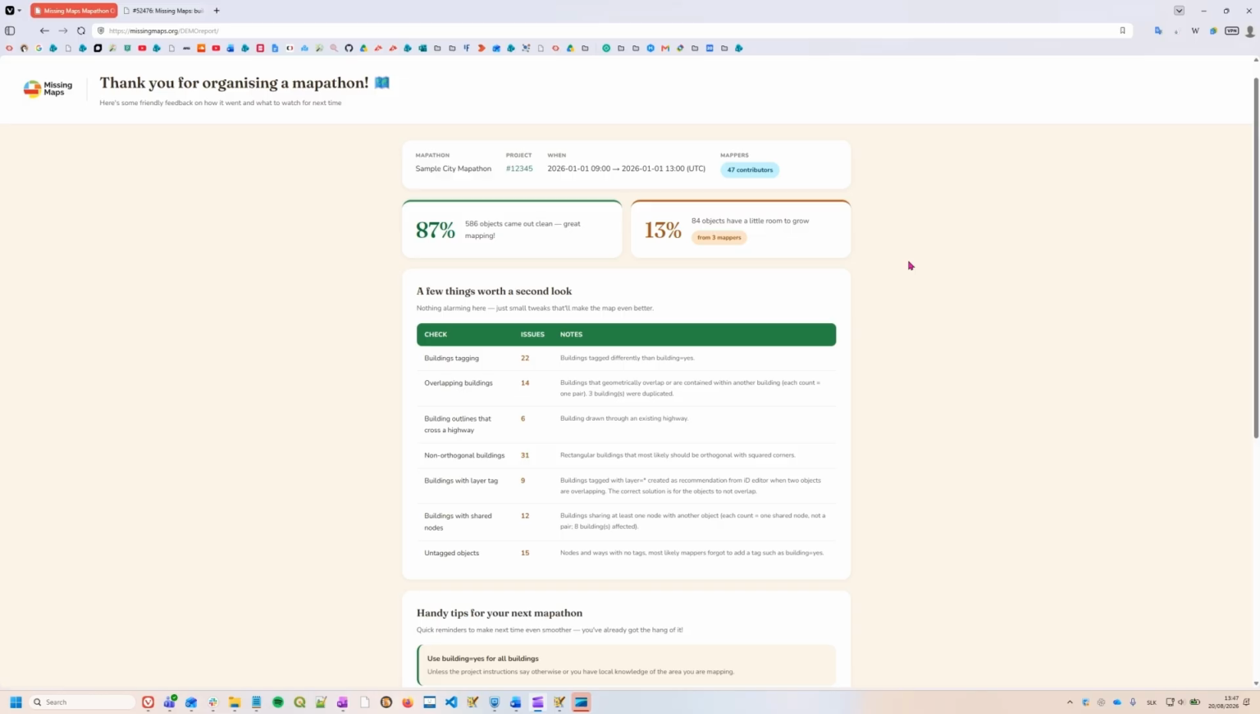This is the output, a single HTML report, so you can drop it straight into a message or an email to organizers of the Mapathon. It runs 7 checks against everything mapped during the event: building type directly on the building, overlapping or duplicated buildings, buildings crossing highways, non-orthogonal buildings, buildings with a layer attribute, buildings sharing nodes with other objects, and untagged objects left behind.